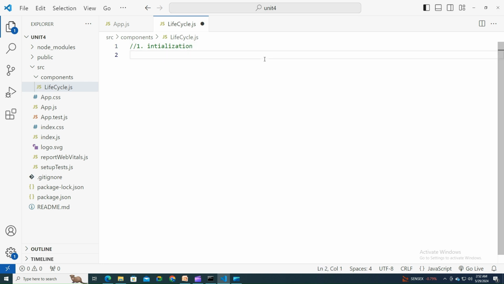Second phase, mounting phase. Third phase, updating phase. Fourth phase, unmounting phase. Initialization phase is where our initial properties or states are going to be set. In this phase, components will be constructed with the help of props and states.